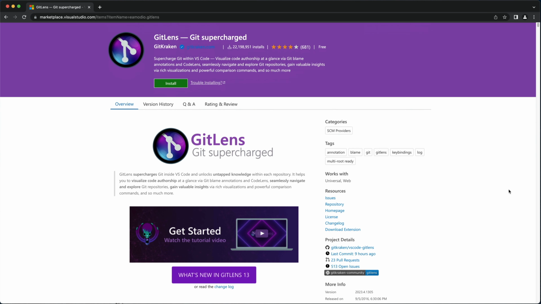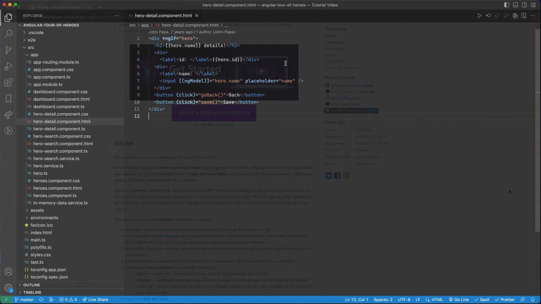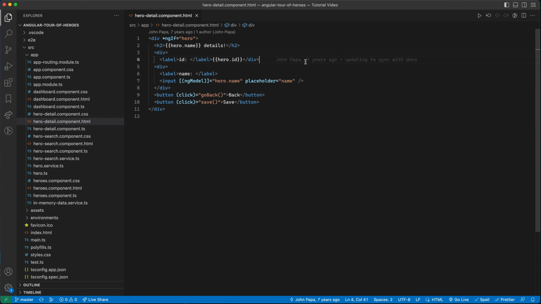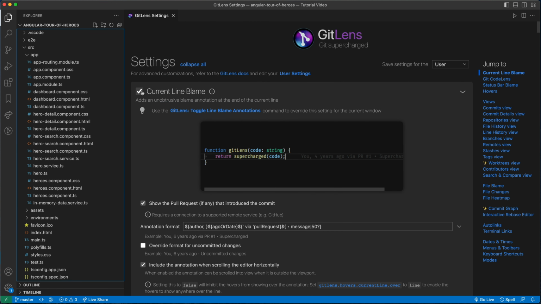The third extension is called GitLens. It has over 22 million installs. The GitLens extension adds a ton of Git features to VS Code, such as file history, blame information, and many other things that you can enable in the settings.